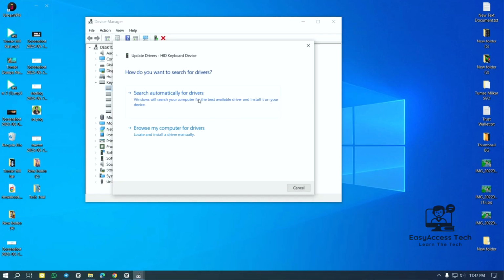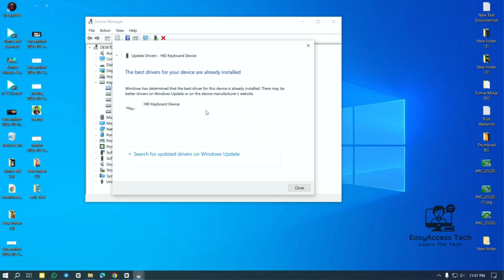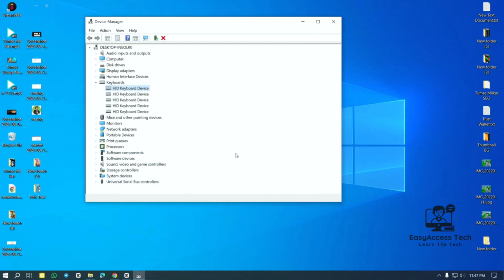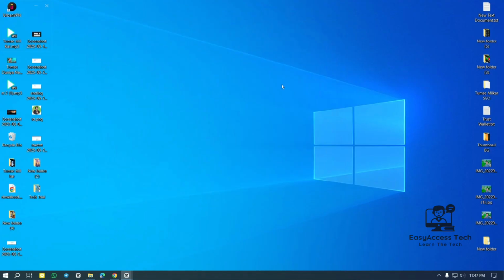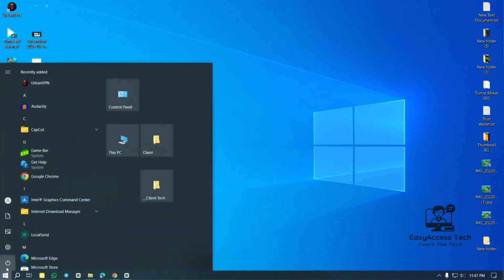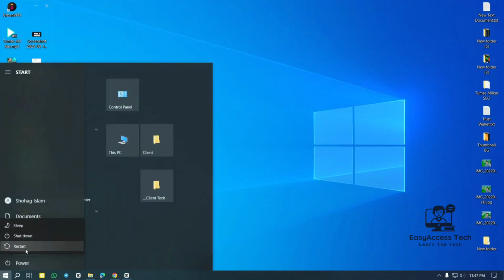So I'm clicking here and it will take a few seconds, and you see the best driver for your device is already installed. So on my device it's already the latest version. If it was not the latest version, then it would automatically download and install everything. Click on close and close this, and now make sure that you restart your PC. After restarting your PC you can use your PC with a new experience.